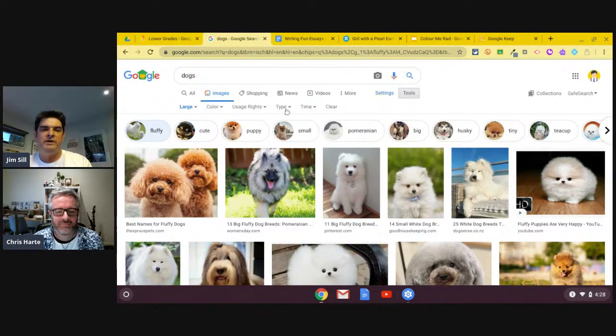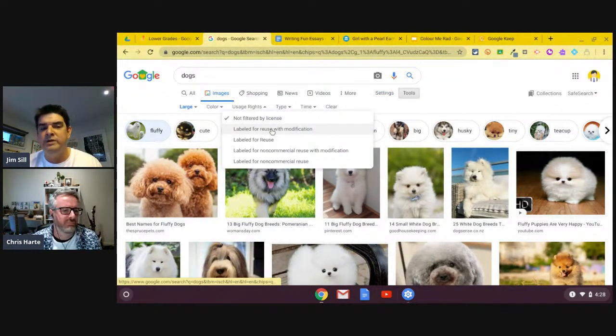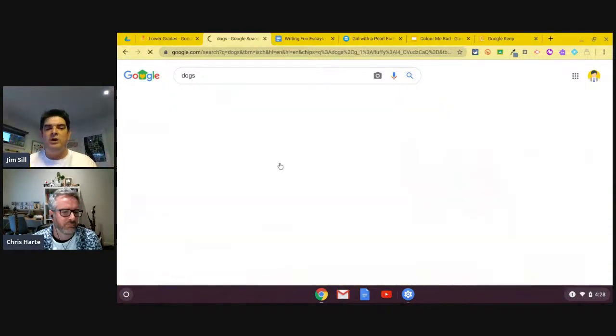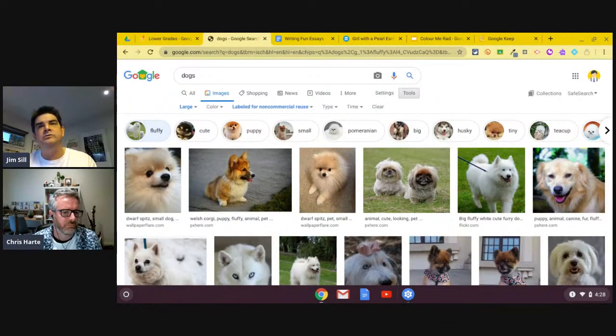So that's what this little button here is, usage rights. I can click on usage rights and say labeled for reuse with modification if I wanted to change anything about it. But otherwise, I could just use labeled for non-commercial reuse. That's where we can live as teachers in that space. So now I've got large pictures of dogs that I can use without any issues. That's great. Those all really work well.